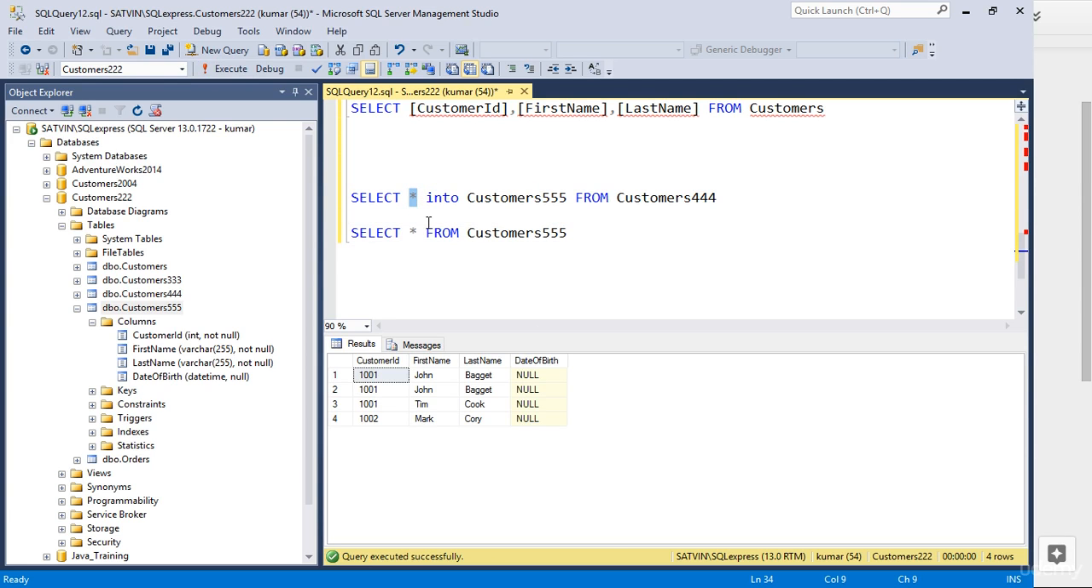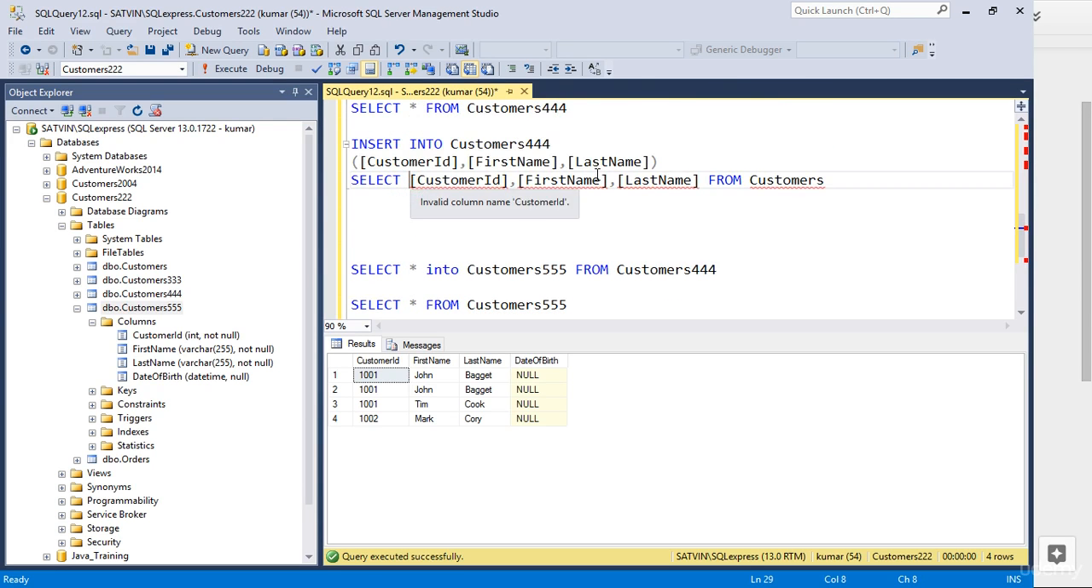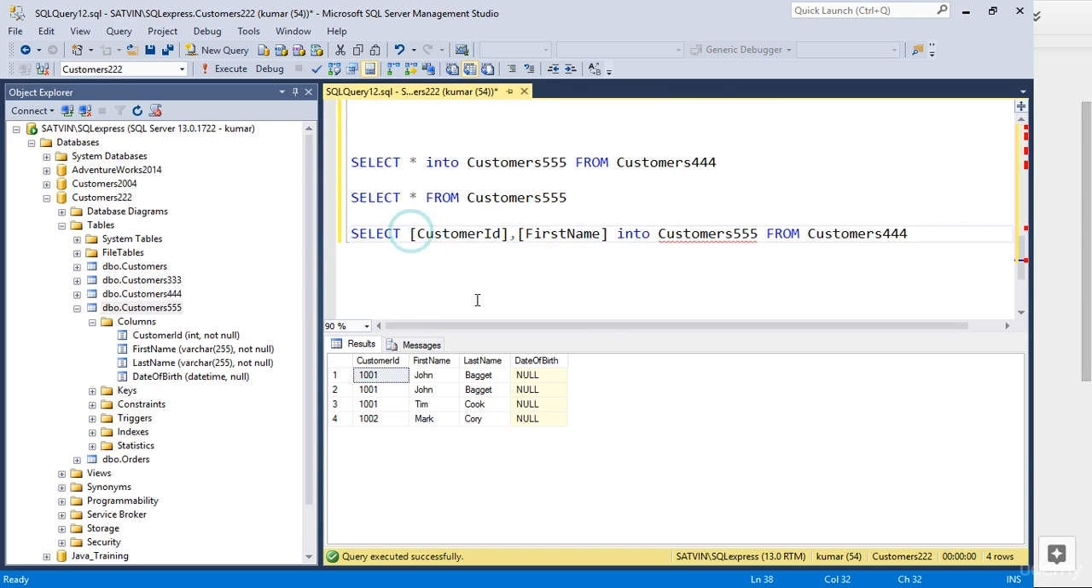Here you put star. That means you want to insert all the columns from the original table into this new table. Now let's say you want to copy only a few columns, let's say customer ID and first name only. Basically you are trying to select customer ID and first name from customers 444 and then create a new table customer 666. So only a 2-column structure will be created, and only 2 columns of data will be moved into this particular table.